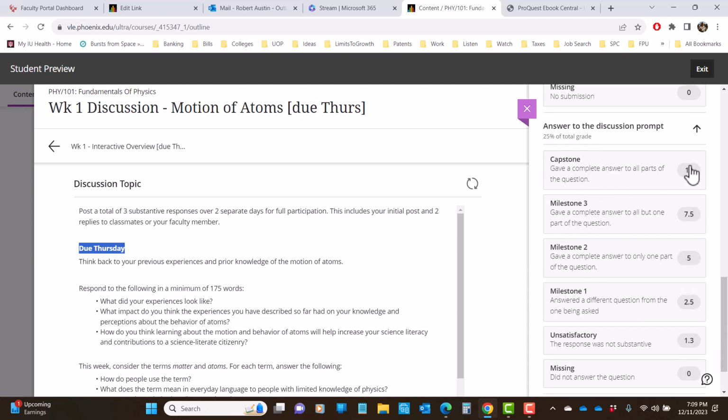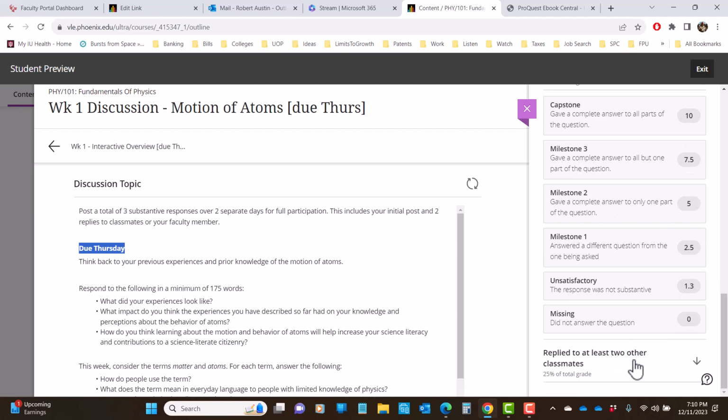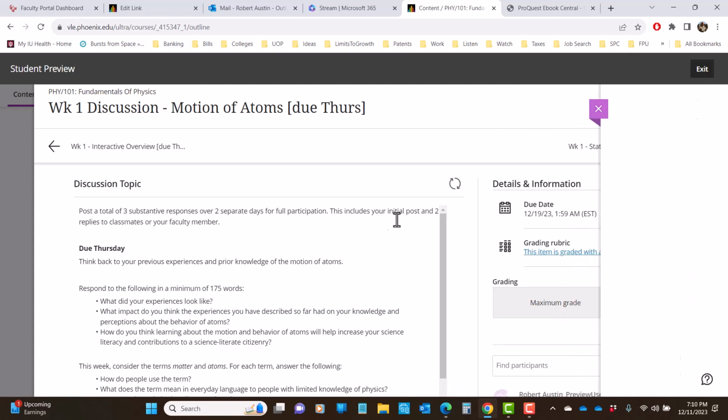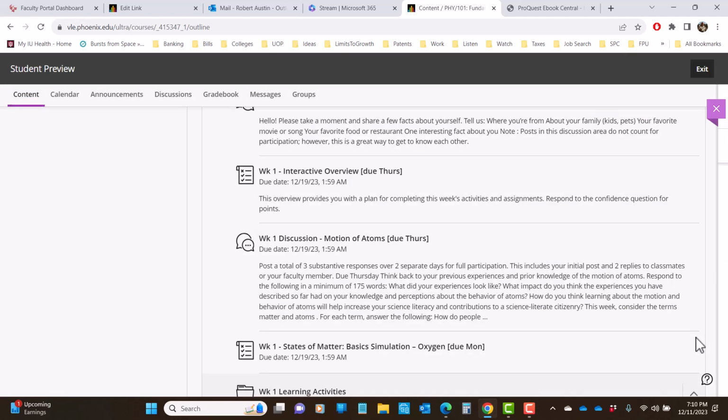This is usually 10 points. I mean, unless you really say something way out of the blue, not related to the discussion, I give the full credit for this portion. And also, it's important to reply to your fellow classmates because if you don't, I will start deducting points as well. All right, enough said about that.